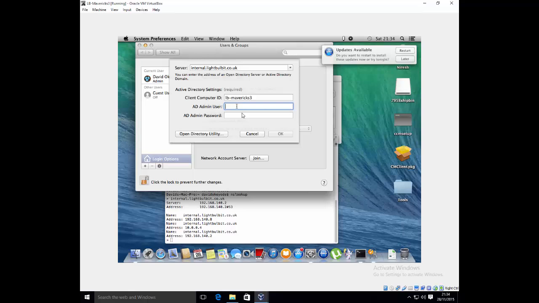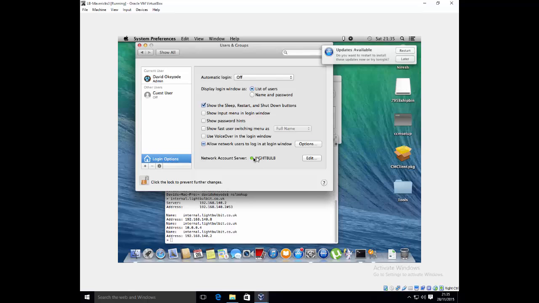What's the account that I want to use to join this Mac to the domain? So I can use the administrator account, and that's the computer name, LB Mavericks 3. Actually, I don't even need to create it. I can just join from here without creating an account before. So I enter administrator and my administrator password and go OK. We'll get information whether that's successful or not. Joining the domain, updating search path. And there we go. My computer is joined to the domain. So this Mac device is now part of that domain.